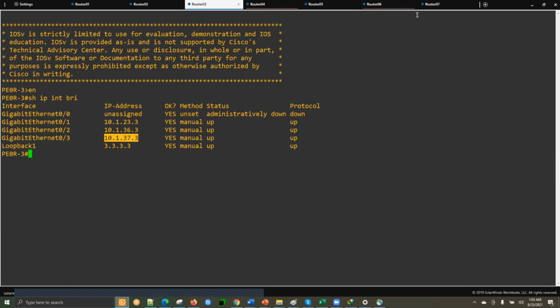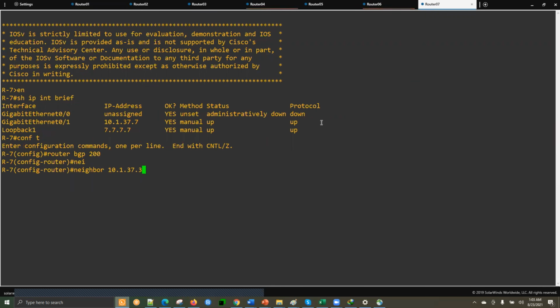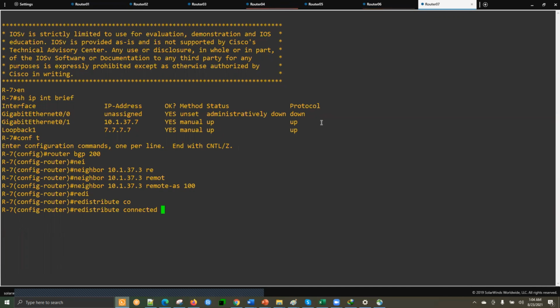Start 3. So his neighbor is this, whose remote is going to be 100. I just want to redistribute my connected routes, and that's it. Redistribute connected means I'm not using the network command, although we can go and use the network command to advertise my loopback and the connected interfaces. Okay, so that's it. We have the configuration related to R7.